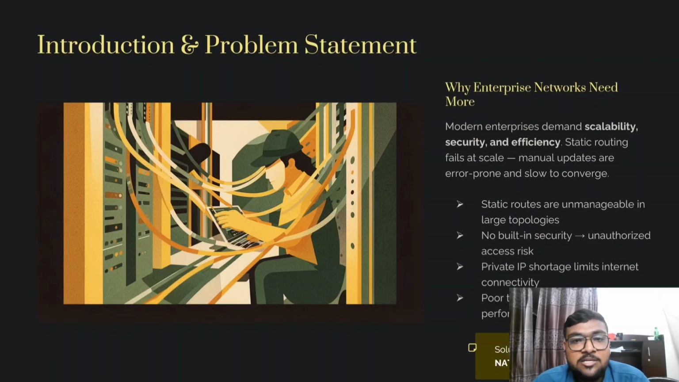Traditional networks using static routing are hard to manage and not scalable. So we use modern technologies like OSPF, VLAN, and NAT to solve this.